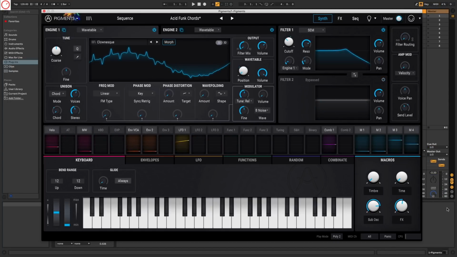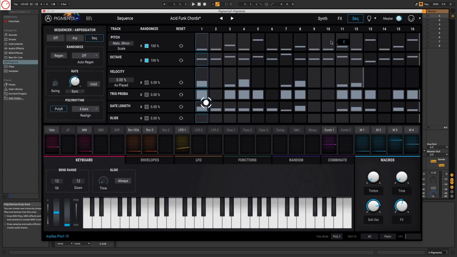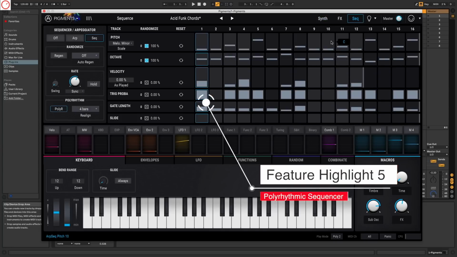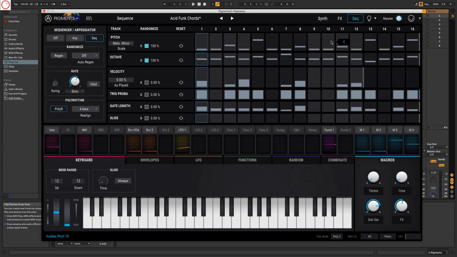One last feature that makes Pigments very powerful is the sequencer section. You know that many synthesizer plugins have only a standard ARP or sequencer, but Pigments has a polyrhythmic sequencer. This means you can put different step lengths on the pitch, octave, velocity, trigger probability, gate length and slide.